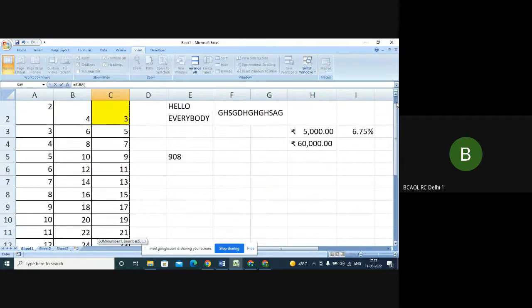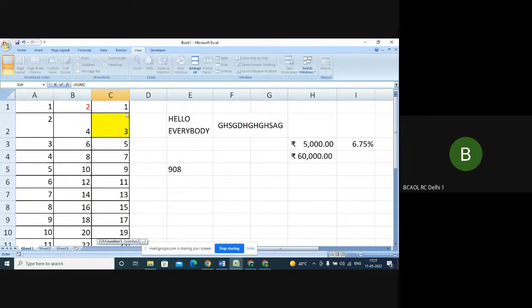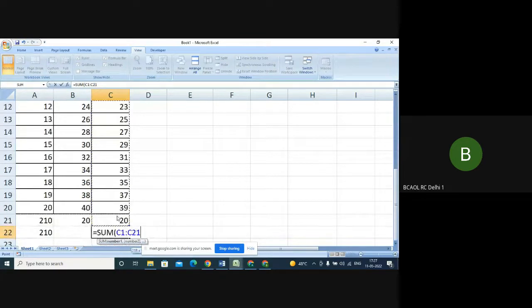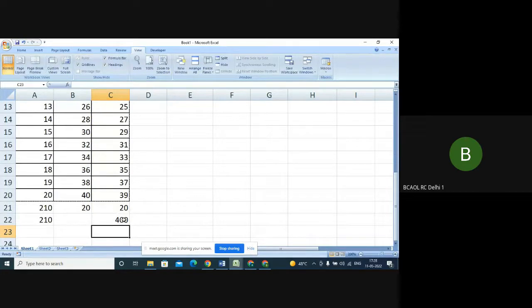So first we find out the sum of these numbers. The sum of these numbers is 400, and the count of numbers is 20, right? So what will be the thing? 400 divided by 20. How much will it come? 20. So that's why this average formula is giving me 20.